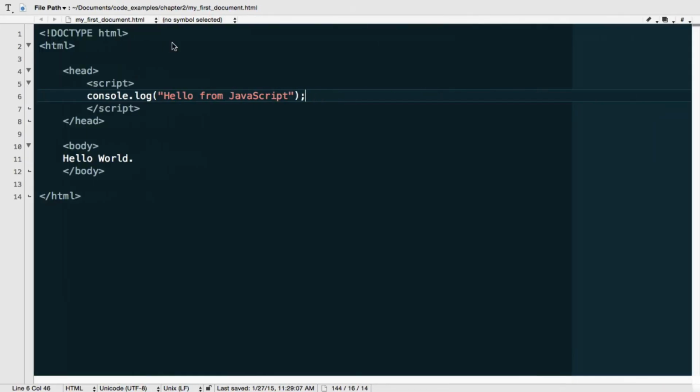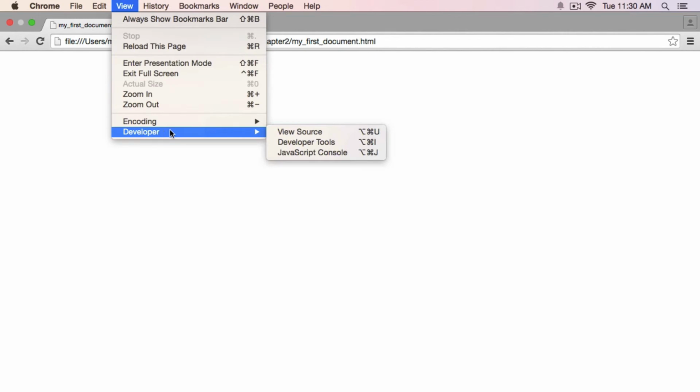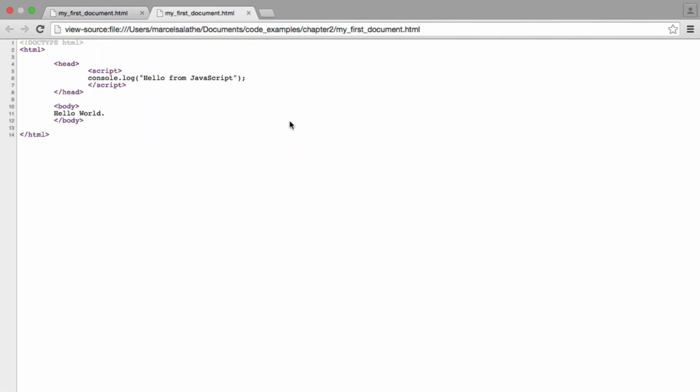Well, if you look at the source code, actually, let's go over here just to verify that this is really the new document here. View, Developer, View Source. So yes, we have this new document here with the script tag and the console log. So why isn't it showing anything? Well, what we're doing here is writing this string, hello from JavaScript, into the console.